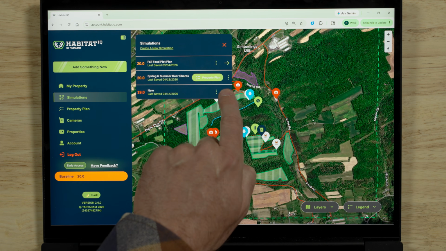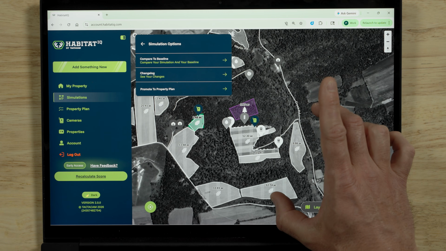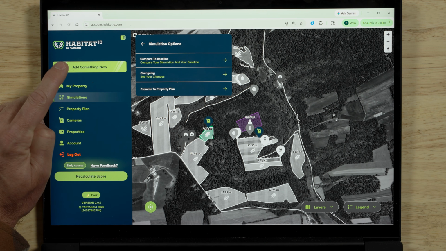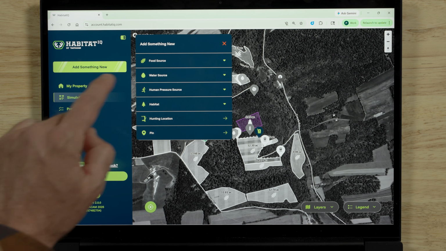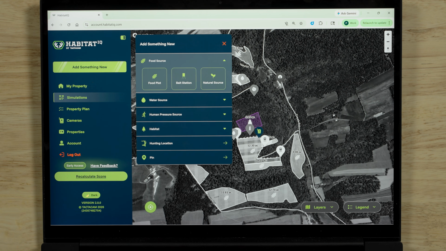So I click into the new simulation, and in this view, what you're seeing is the black and white is the ghost mode of how your property currently looks, and everything that's in color are the changes that I've made to this property within this specific simulation, right? So this is like what I'm exploring that I would potentially do on the property. To add something new to a simulation, you click the Add Something New button, and again, choose from your categories. In this example, I have an additional food plot that I want to add in. So I'm going to choose food plot.